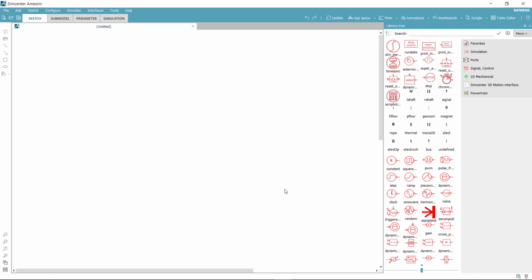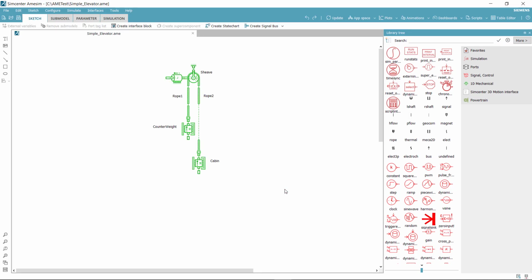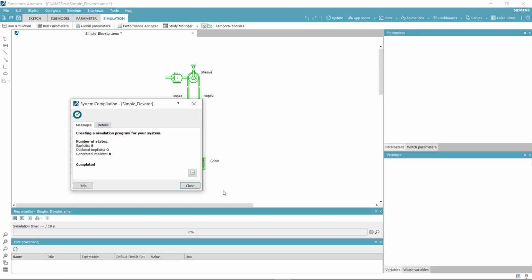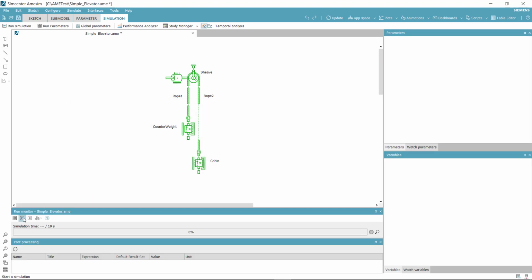Open the model. This properly built model has all the components and lines with complete connection. Click on the Simulation tab. After the system compilation is finished, run and execute the simulation. The first thing we want to do is analyzing the system behavior.